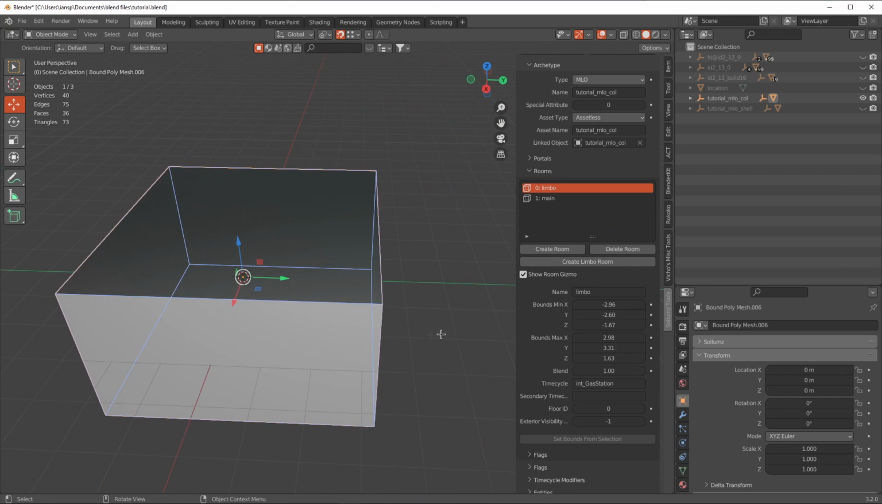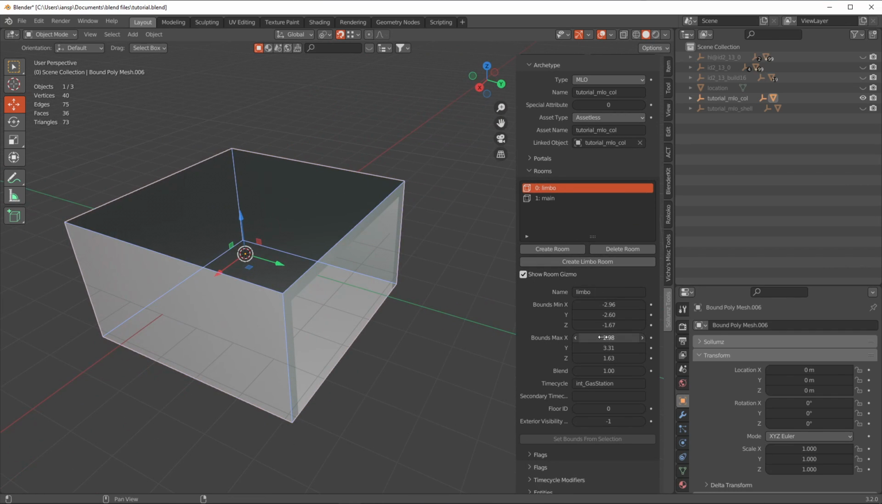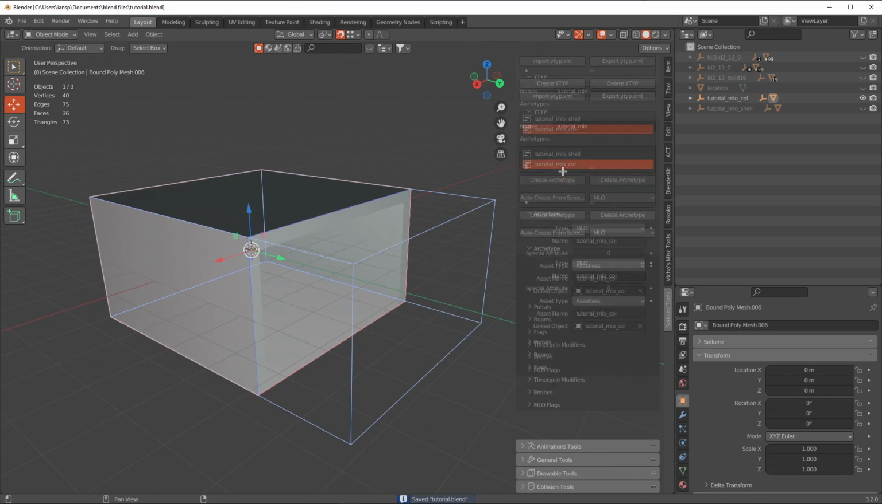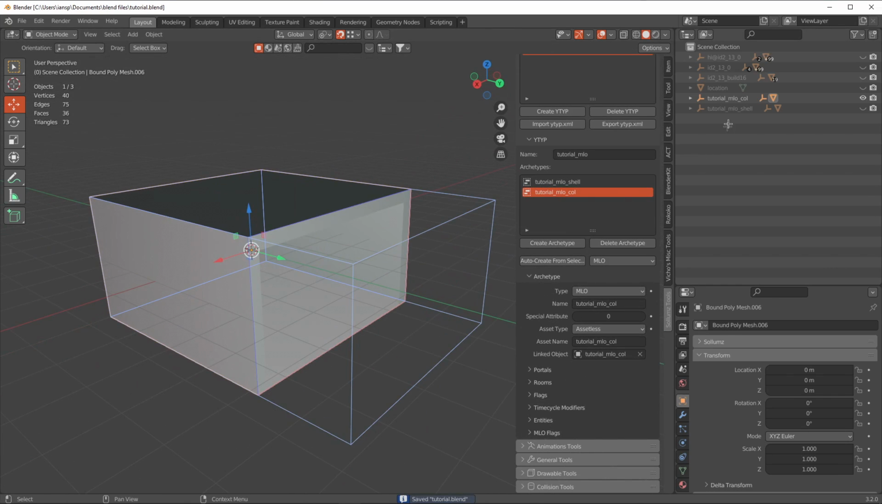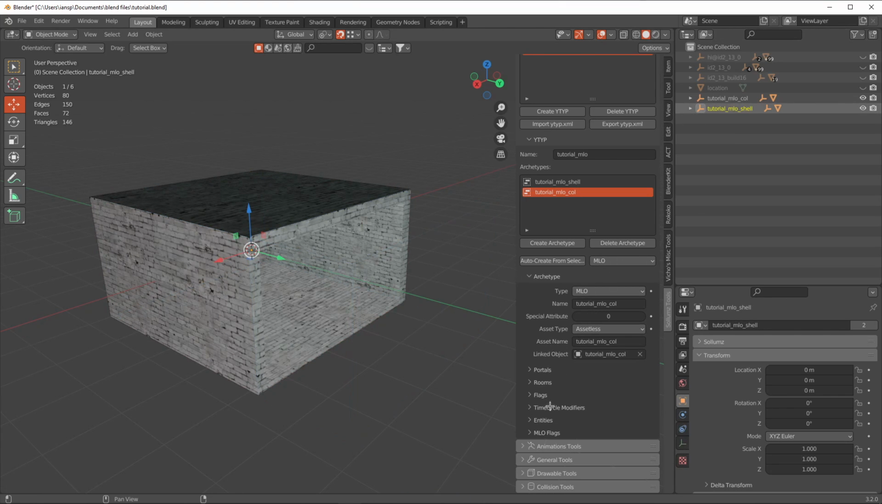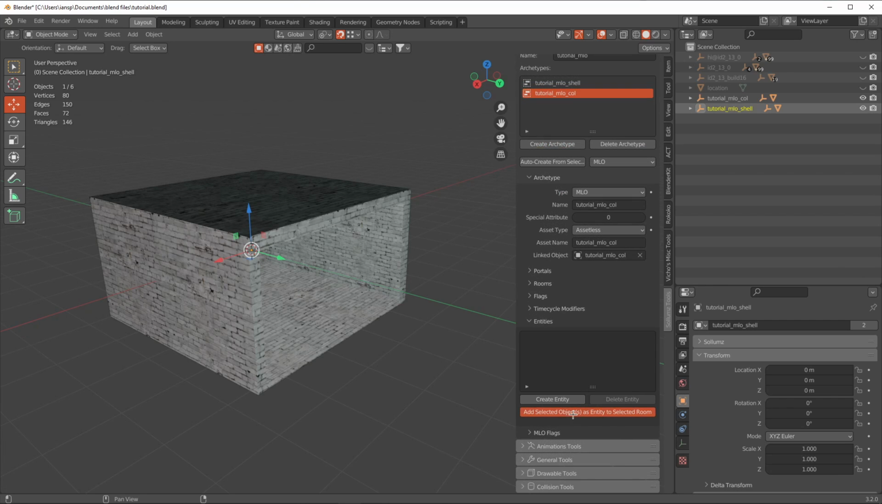But next, what we're going to do is expand the first limbo room a bit out from the front, just so it works properly. It doesn't have to be exact, something like that. Next, unhide your shell, select it, and go to entities. Make sure you have limbo selected as the room, and add selected.